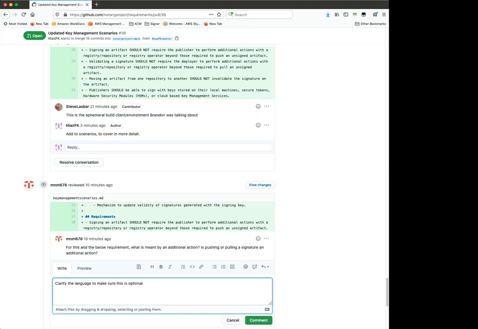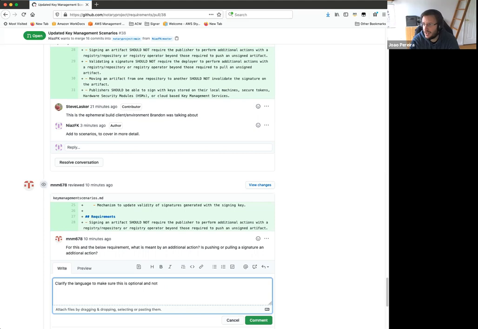Isn't the "should not" already a sign that this is optional? If we convert this to a "must not", then that is a problem. But if we keep the "should not", it's up to the implementation, right? But if you want to be more specific, we can put an "optional" in front of it.